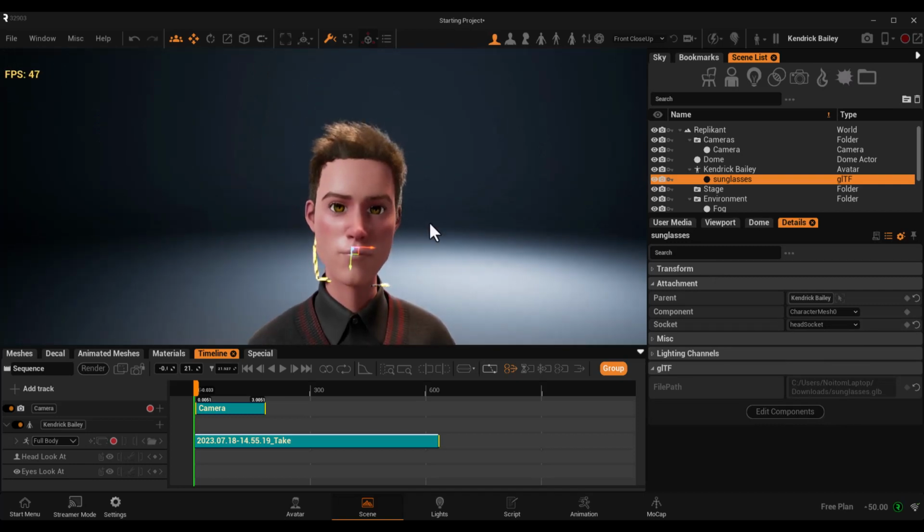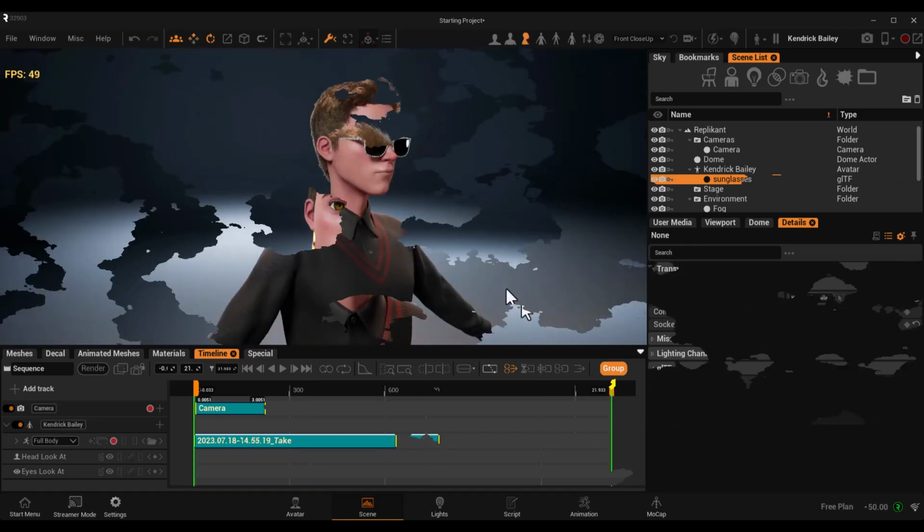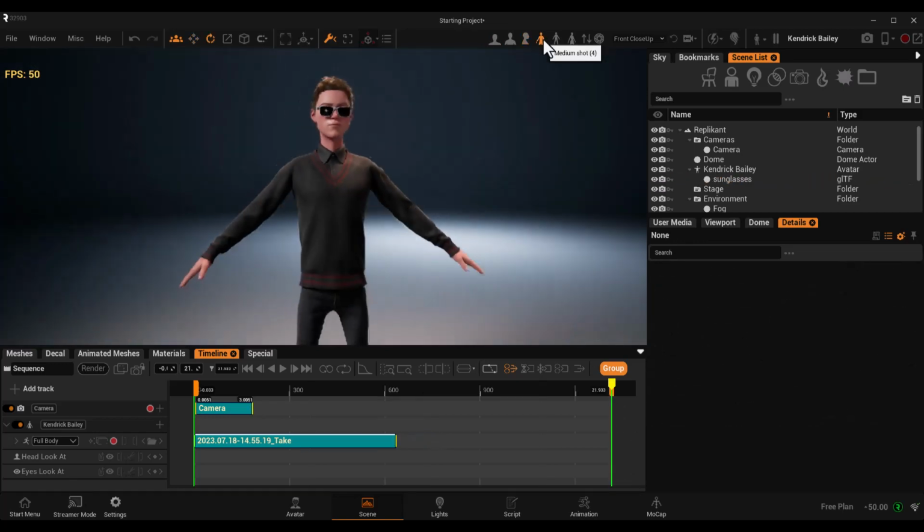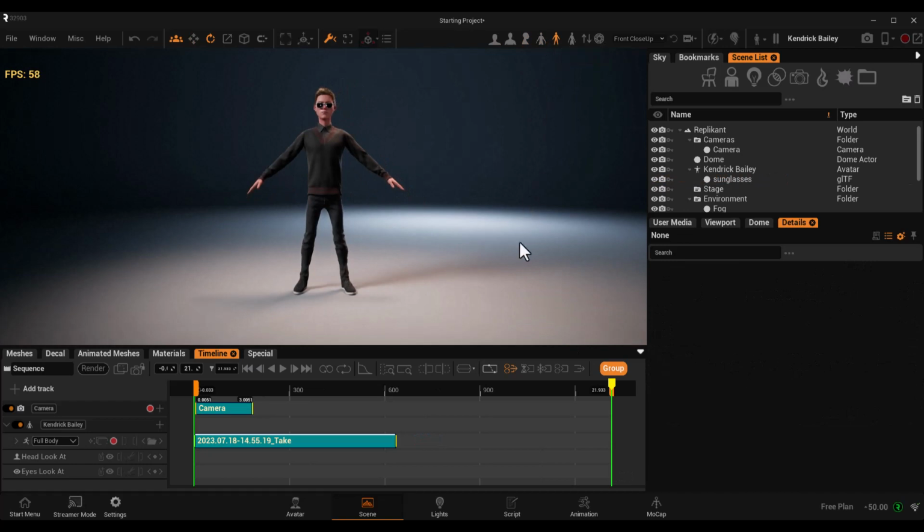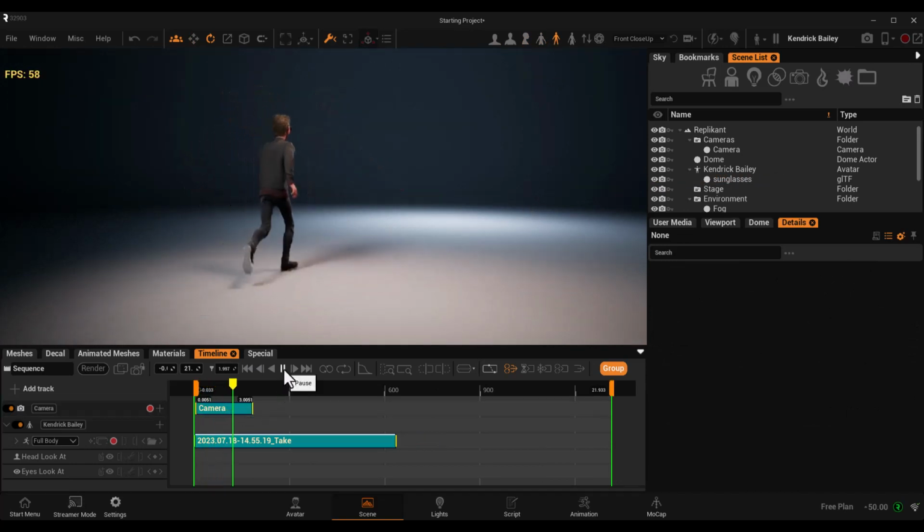Now as you can see, the mesh is not oriented properly. So now we need to properly orient it. Once you have it oriented the way you like, now if I play this animation again, you'll see that the glasses will move with him.